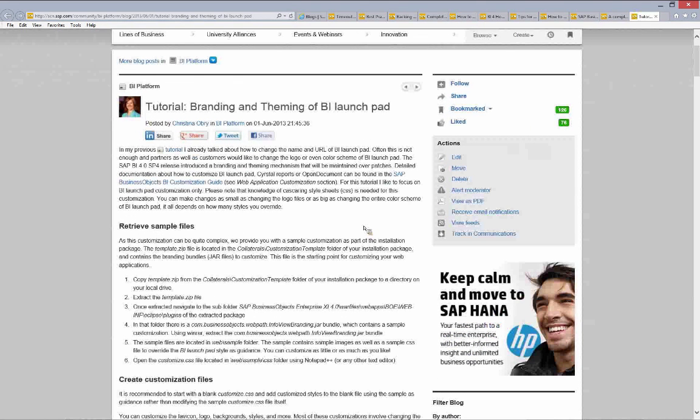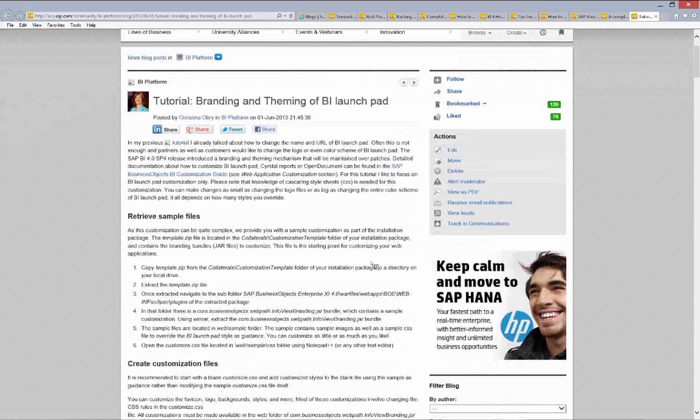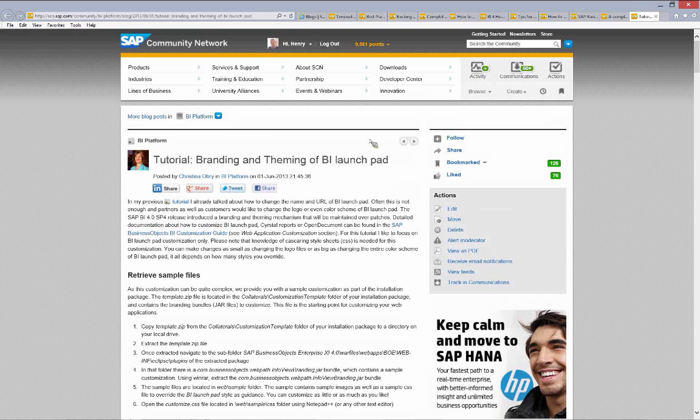There are other really useful articles. It's less technical, I'd say, but for example, branding and theming of the BI Launchpad. So if you want to incorporate logos, corporate colors, you can do this using CSS templates, and you do it once, and you retain those changes. They are not overwritten by updates, so long as you put it into the right folder, that kind of thing.